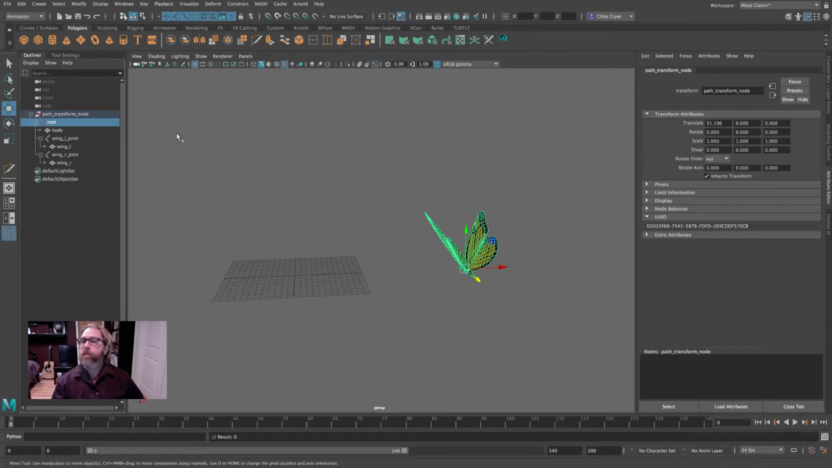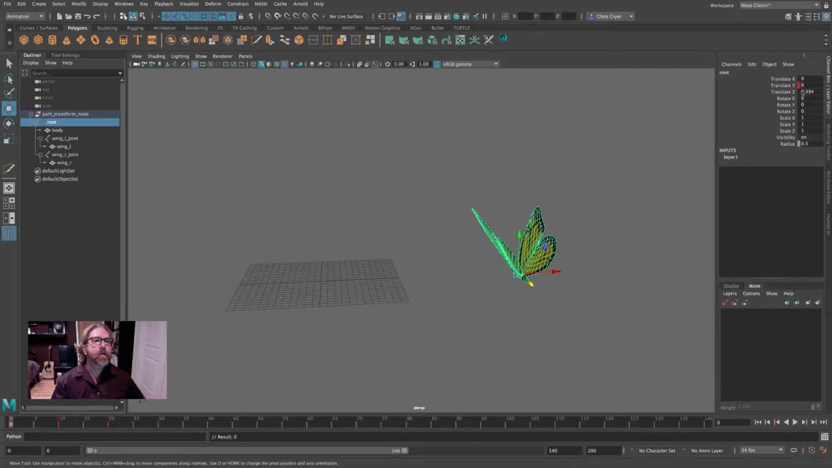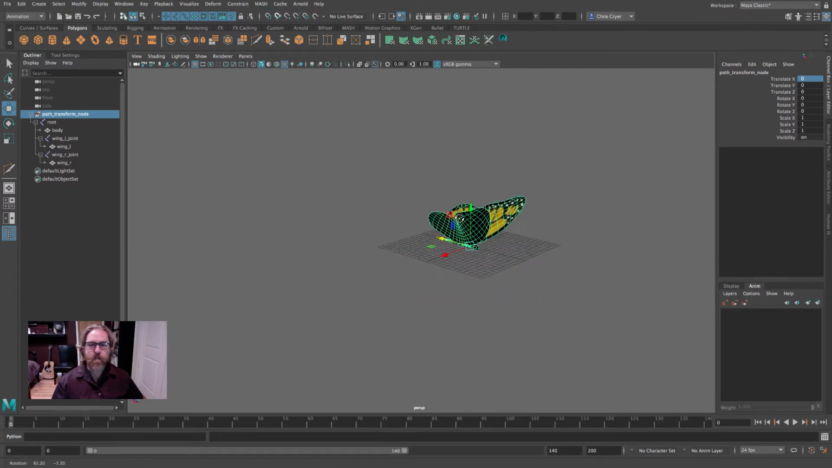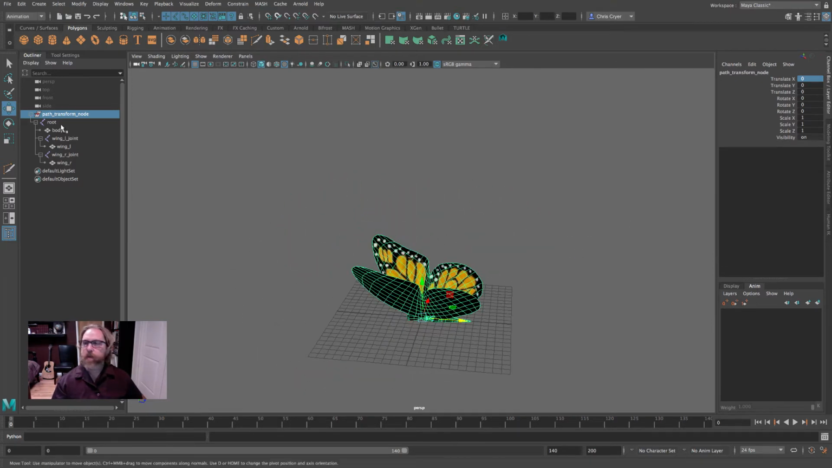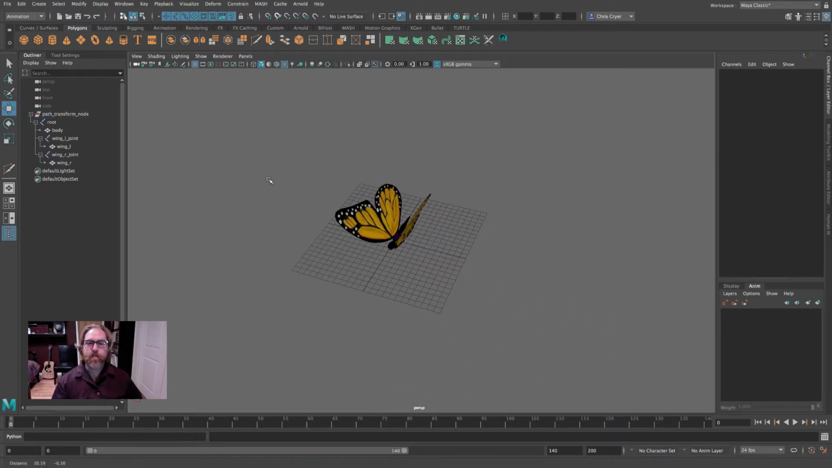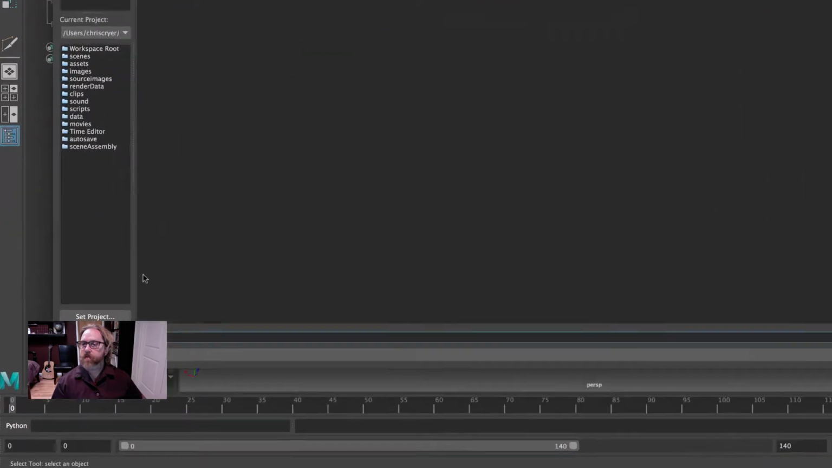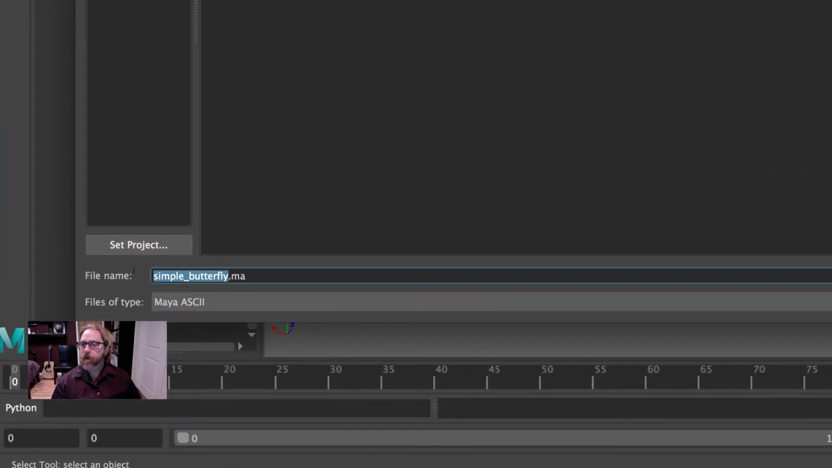Now we can take a look here. So there's the animation, and we'll just put this back to 0. So right at the origin, our robot might be in the same place starting there, but we can move that. So here's our path transform node for the butterfly. This is the simple butterfly, and now this one is ready for import. We'll say Save Scene As, and we'll call it butterfly import.